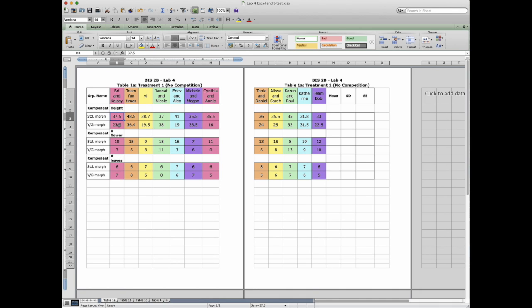And then you have the data each group enters. Standard morph here represents the green plant, YG represents the yellow-green plant, and if you recall, you're measuring data on a green plant and a yellow-green plant for the different components of fitness for this lab. And here are the data that, at least for this example, this lab section collected.